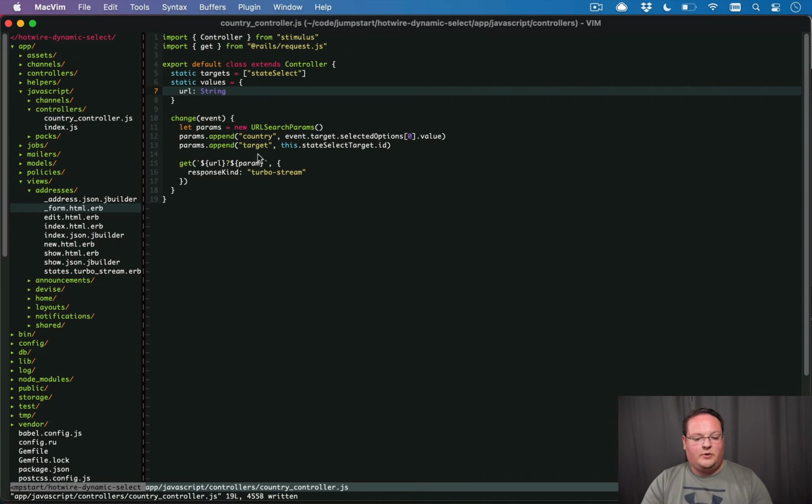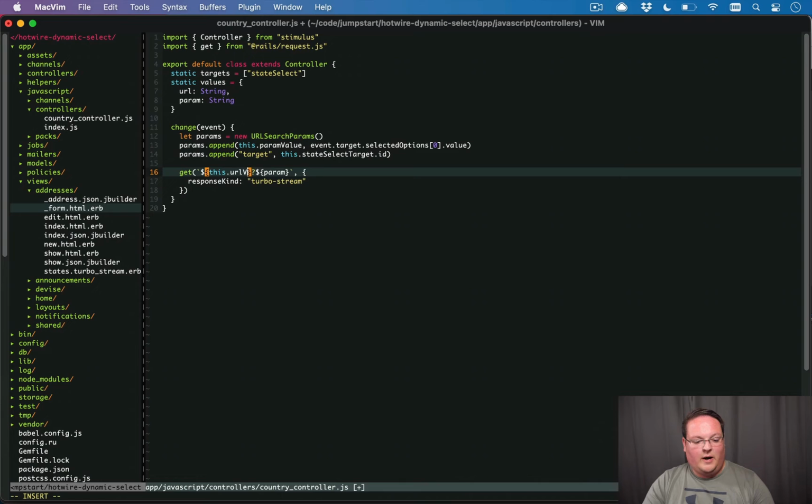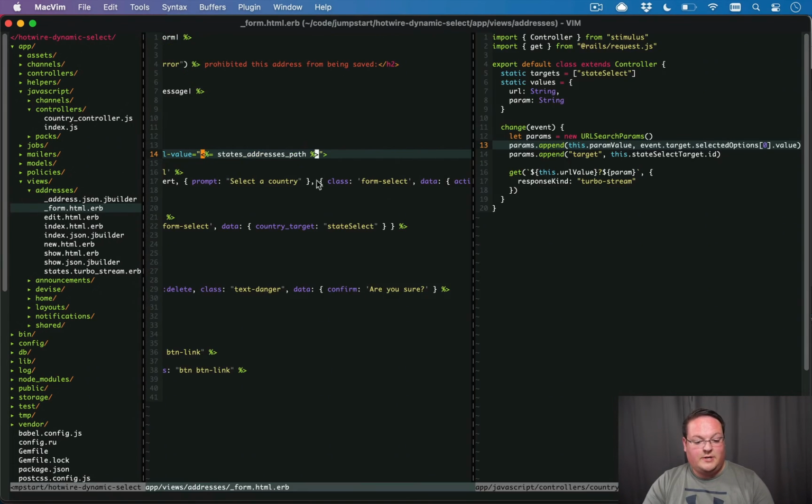Now, another thing we could do too is we could have the name of this be dynamic as well. So the country is what we want to use for this example, but in a different one, we might not want the name to be country for the parameter. So we could say param name, we could say just param as a string, and this will end up being this.paramValue, and this should be this.urlValue, I'm sorry, in order to be correct. So this.paramValue, that will be whatever we put in the HTML.